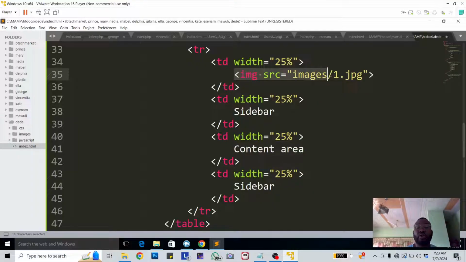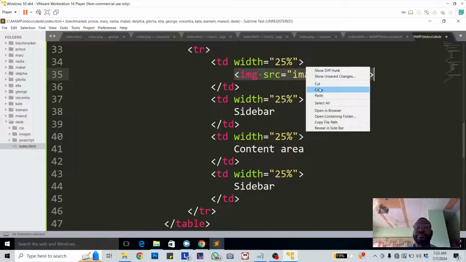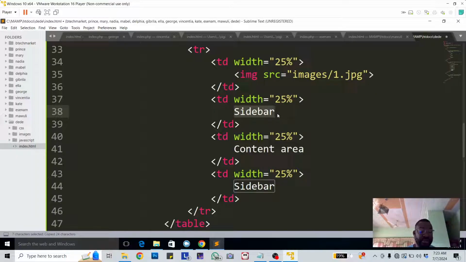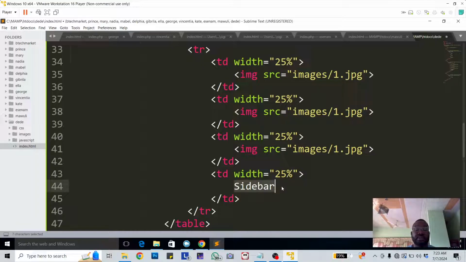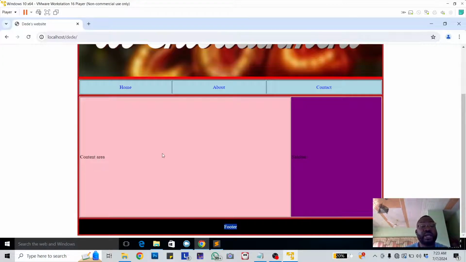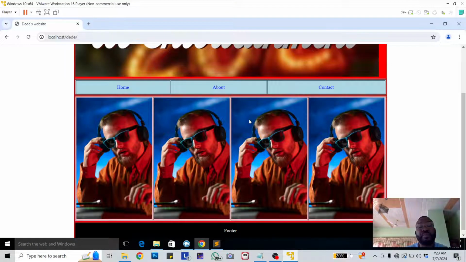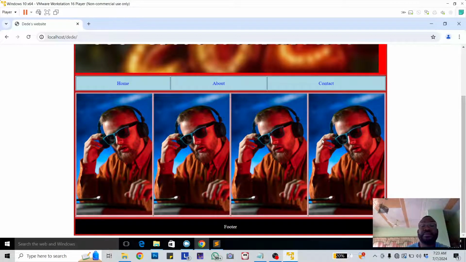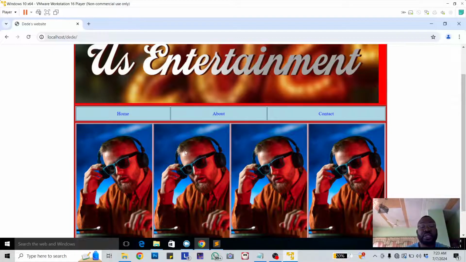So what I can do is just copy this one, then replace it with this. Copy this, replace it with this. When we save this and go back here, we should find something like this. You see that all these images are coming out.